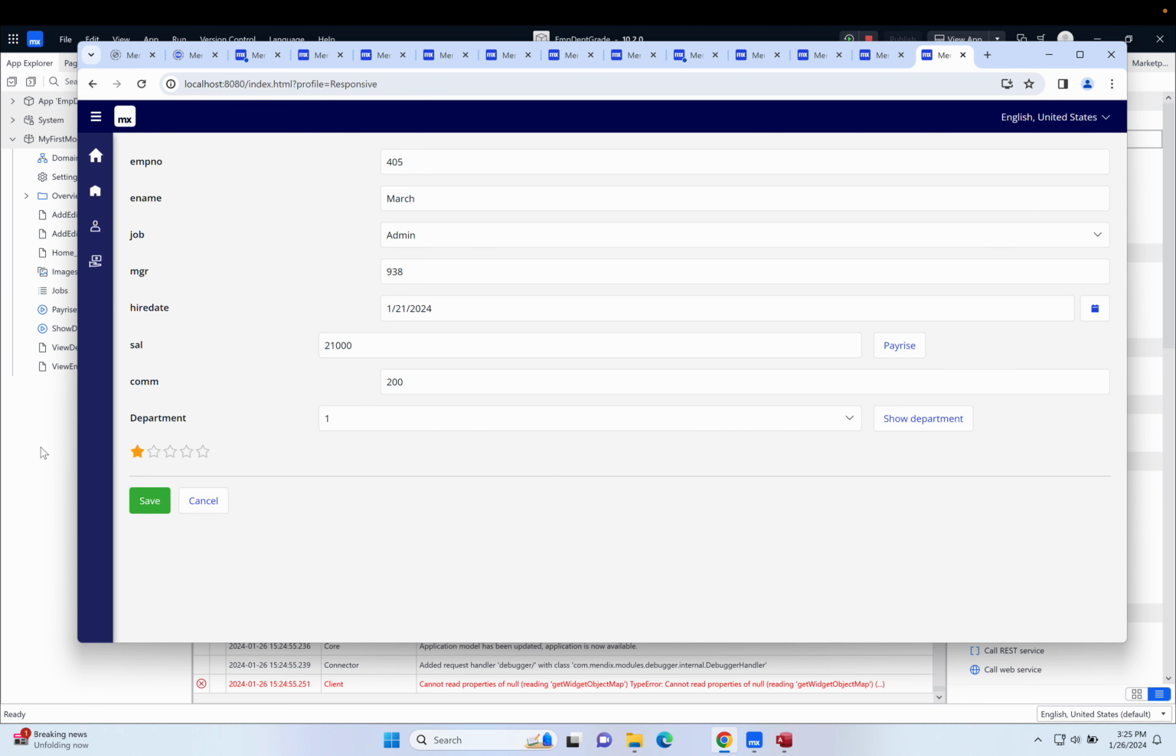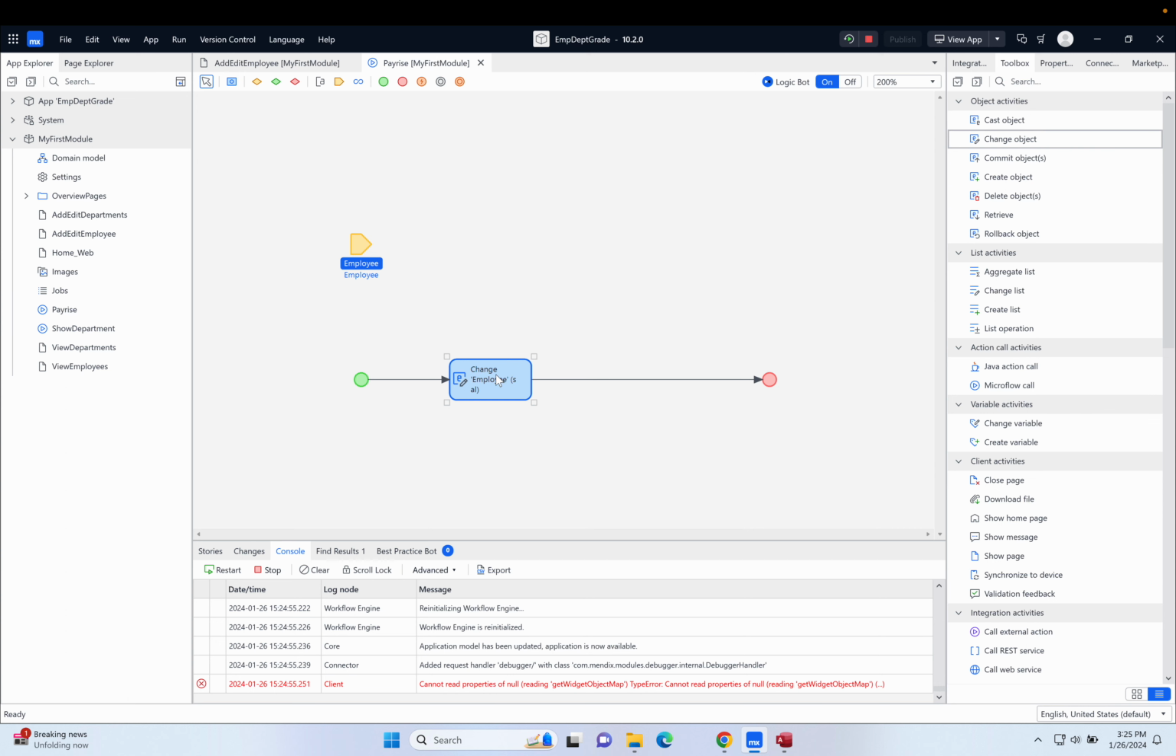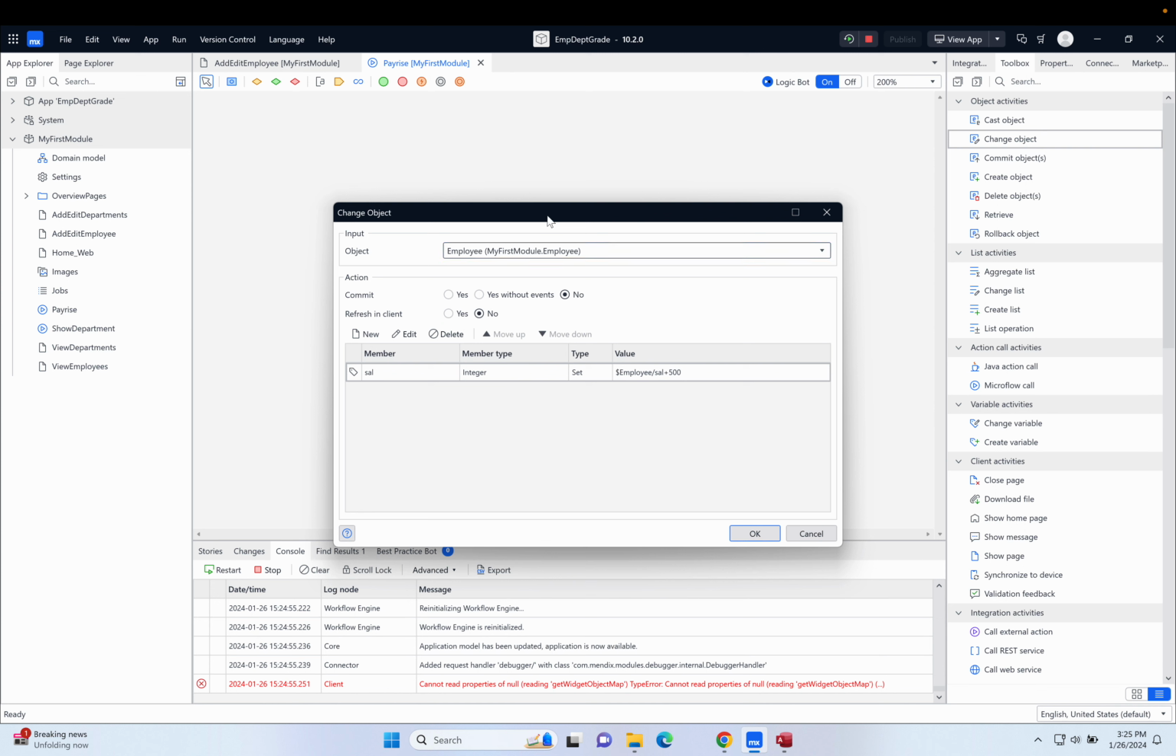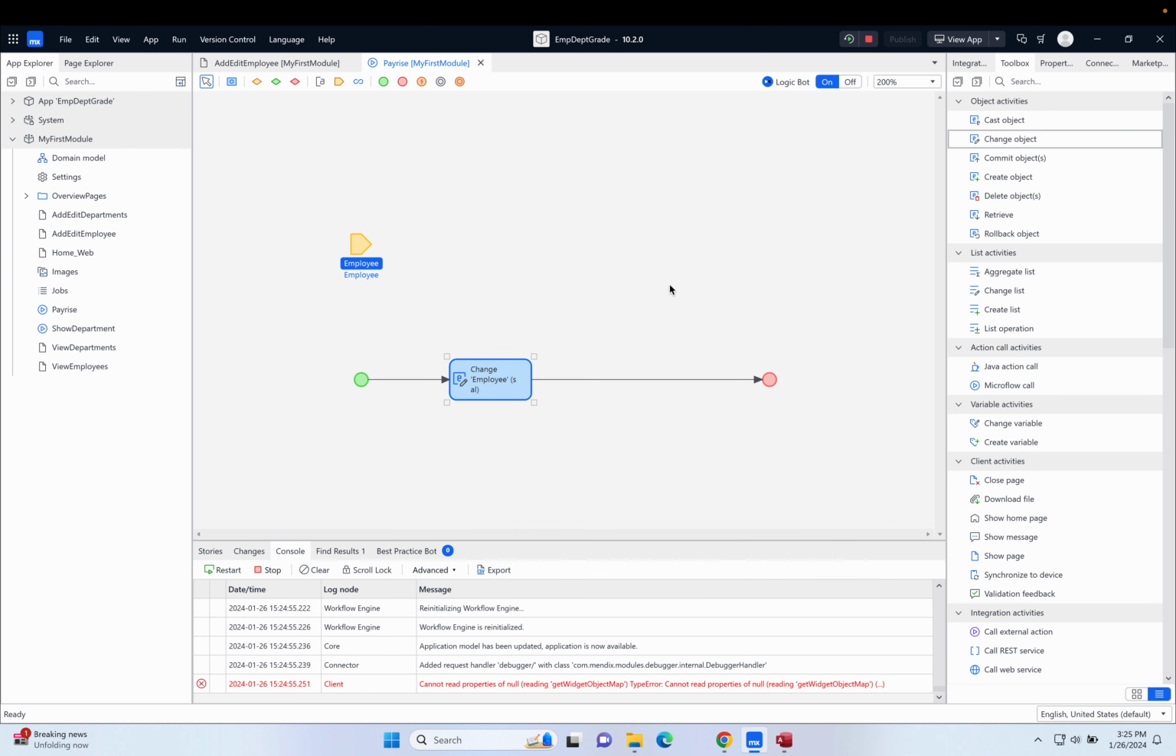So when you're making one of these changes, when you're using this change object activity, you just make a decision. You just have a think. If I make a change, do I want the change to happen right now, or is there another way for that change to happen at a later point? Anyway, there's my increase someone's salary Microflow.